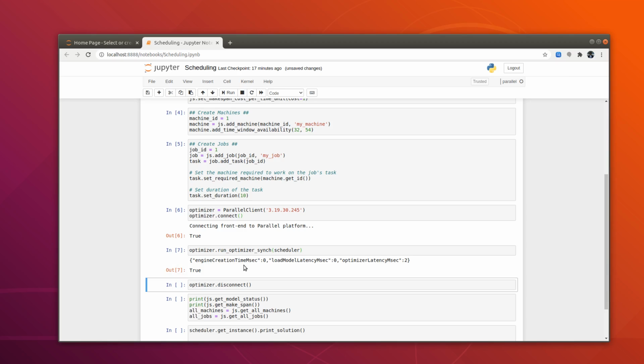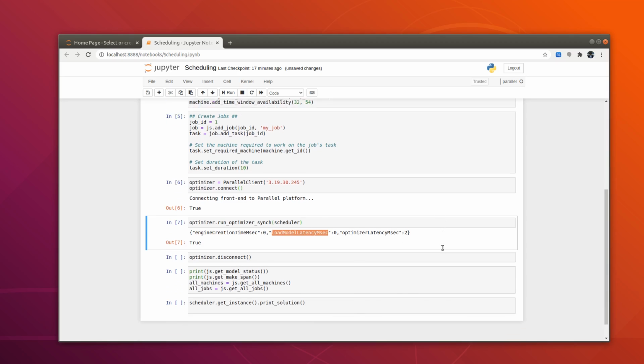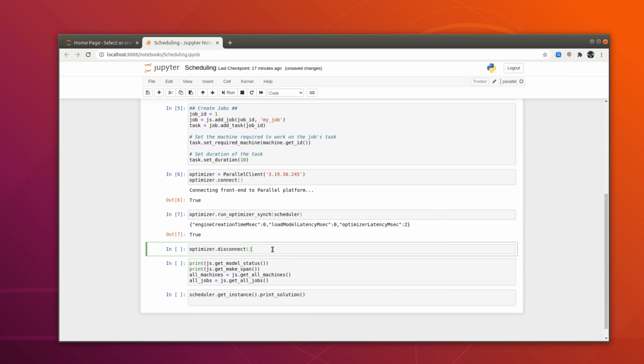Once it is completed, you see the engine creation, how long it took on the backend to create the engine. Nothing, because the model is very small. The same thing for loading the model, it was very small, and it took 2 milliseconds to optimize it very well. And then once you're done, you can disconnect from the backend.